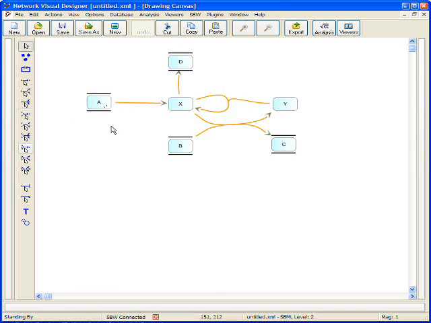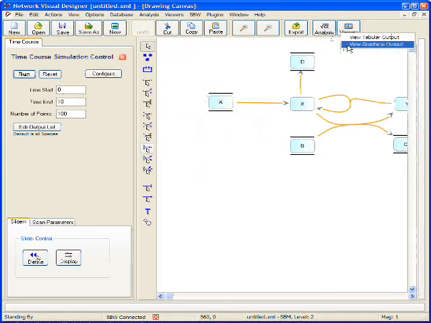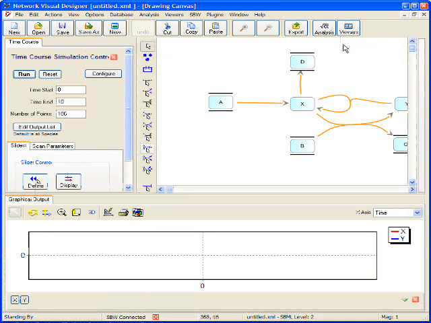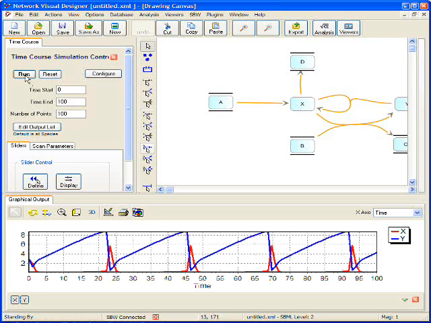That completes the model. We are now ready to carry out a simulation. We bring up the time course panel, we bring up the graphing panel. We change the time end, and we do a simulation. As you can see, the 2 species X and Y oscillate.